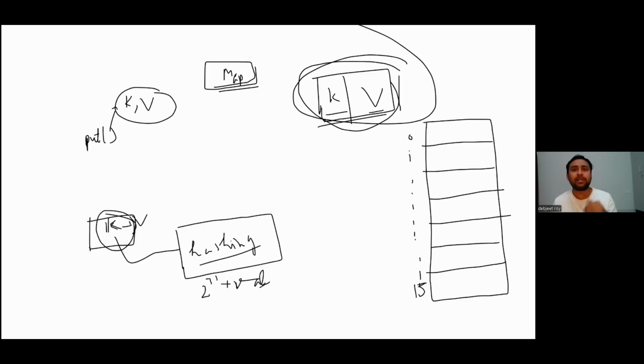It will go through the loop and check all the keys, and then calculate 2 to the power 31 plus some value, like result. It's considered as an integer value. Result will be considered as 1. So 2 to the power 31 into result plus the value. Like that, there is some calculation internally with the help of which this hashing mechanism works.